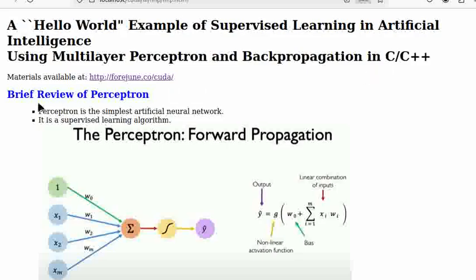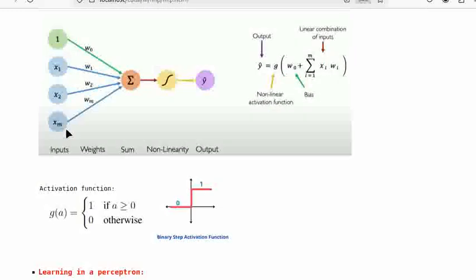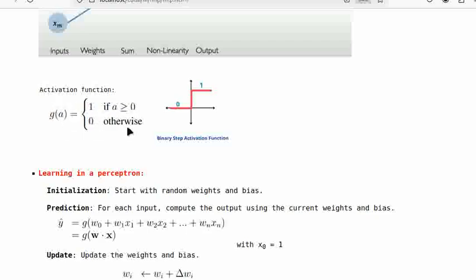To begin, let's have a brief review of the perceptron, which is the simplest artificial neural network and is a supervised learning algorithm. This diagram shows a simple perceptron. It has inputs x1, x2, up to xm, and x0 is 1, as w0 is the bias, and each input has a corresponding weight. So we calculate the product of each input and the corresponding weight and sum them over, as shown here. Then we add the bias and put this into an activation function to get a predicted output. This G is an activation function, which could be a step function.